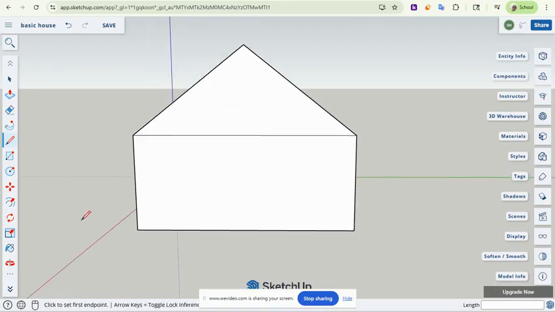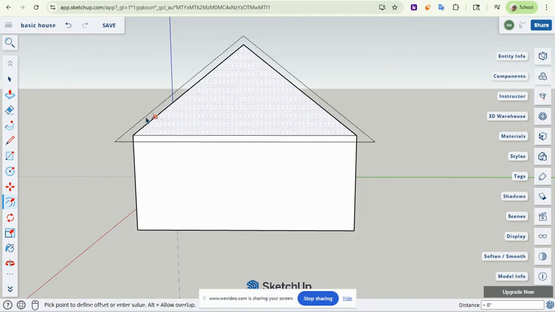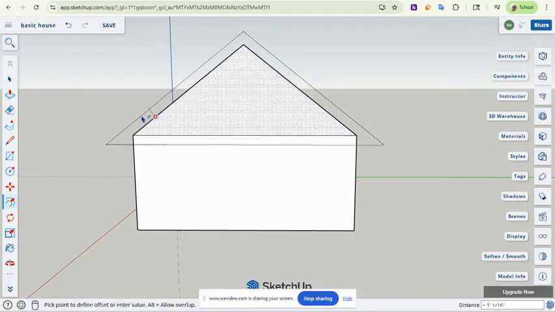And hit my space bar. And now I'm going to look for this tool here that's called the offset tool. It's letter F on your keyboard. What the offset tool does is that if you are on a surface like this triangle here, if you click on that edge, it's going to create that same shape, either offset in or offset out.